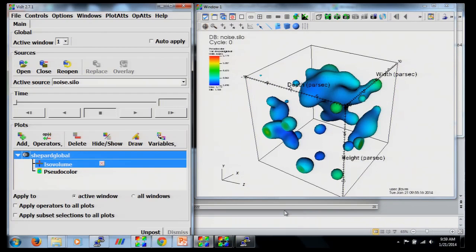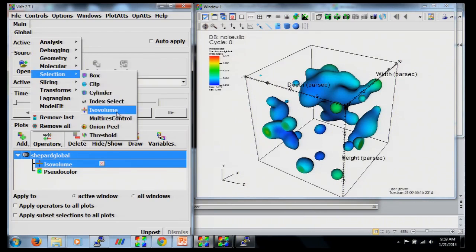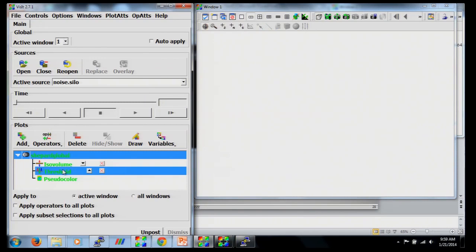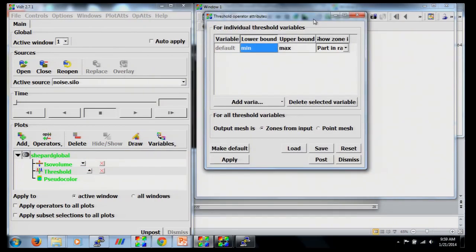Let's see if I remember how to do it. I would use a threshold. So I have a selection, which is threshold. And where's my user interface? There it is. Now, threshold will be the way to select between a minimum and a maximum. However, I need a variable for this volume. It doesn't exist yet. I can compute it, but it doesn't exist.